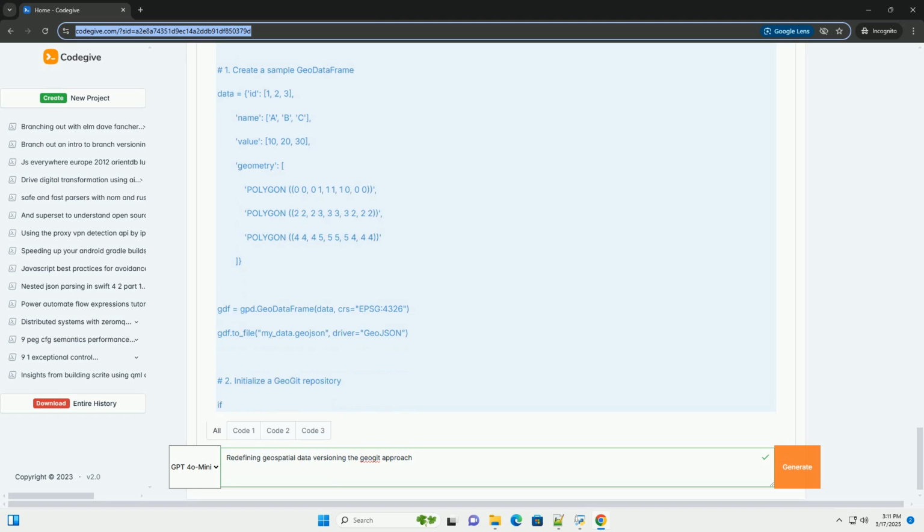D. Viewing the repository status. geogit status displays the status of the working directory and the staging area. It shows which files have been modified, added, or deleted, and whether they are staged for commit. E. Viewing the commit history. geogit log displays the commit history of the repository, showing the commit messages, authors, dates, and commit IDs.